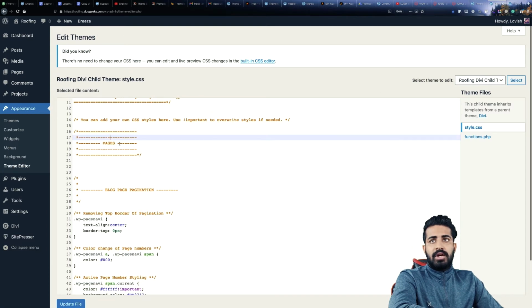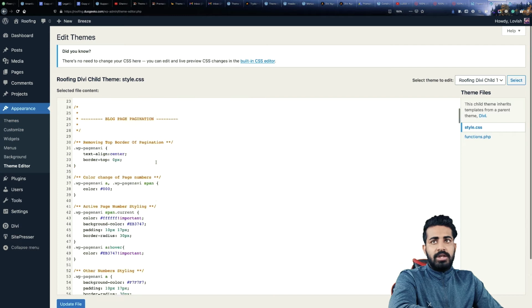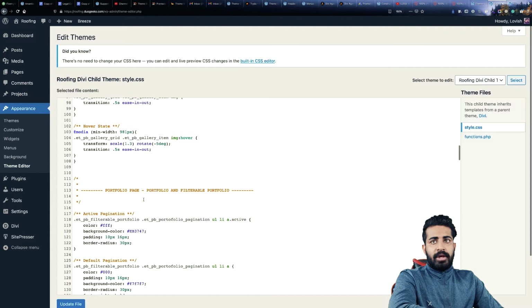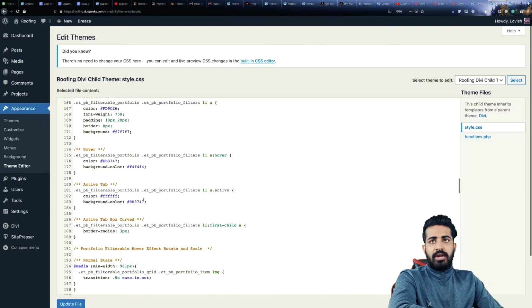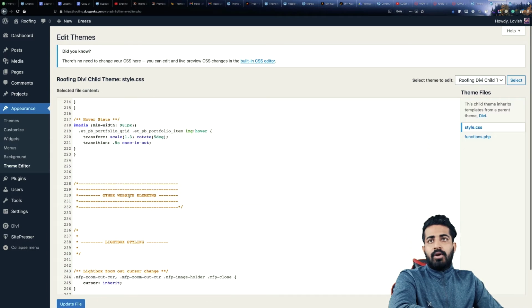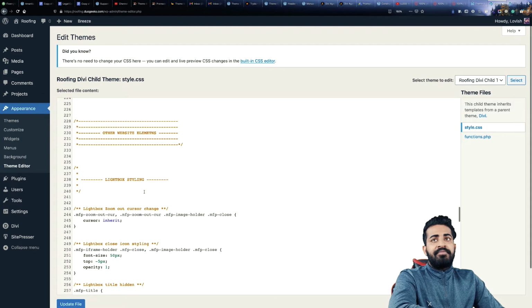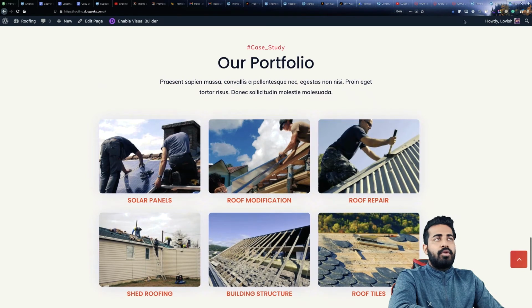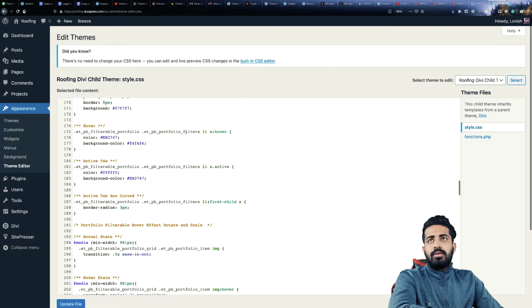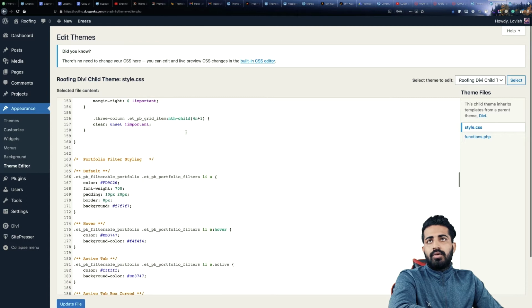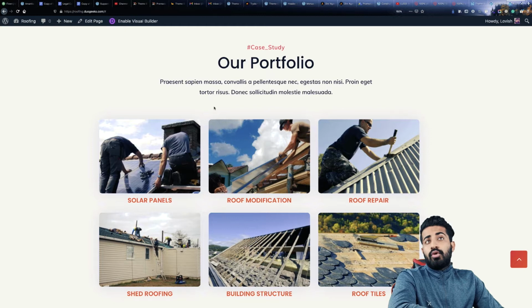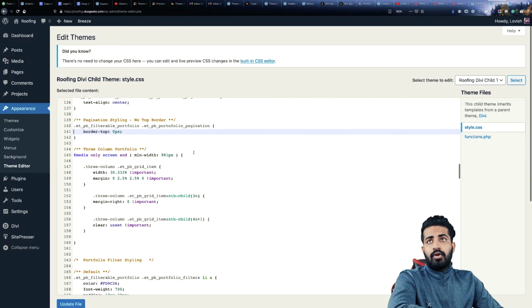Now these are for pages like the blog page, pagination, the gallery page, and the portfolio page, and next we have other website elements. Let's see what this is. It's our portfolio, so let me scroll up again, and here it is, portfolio filter styling. Now this is not a portfolio filter because there is no filter at all, so this is not the one we are looking for.